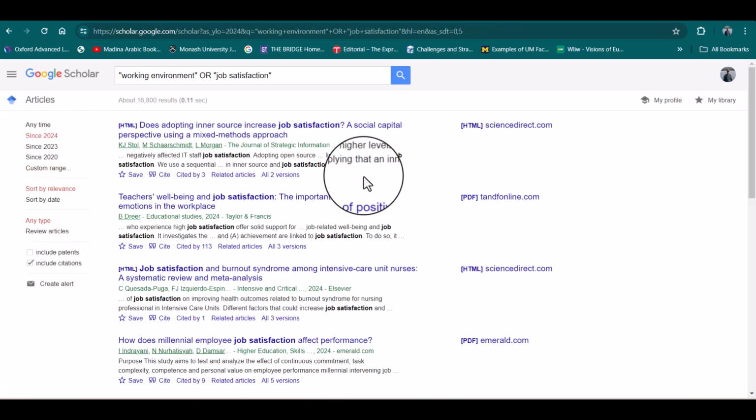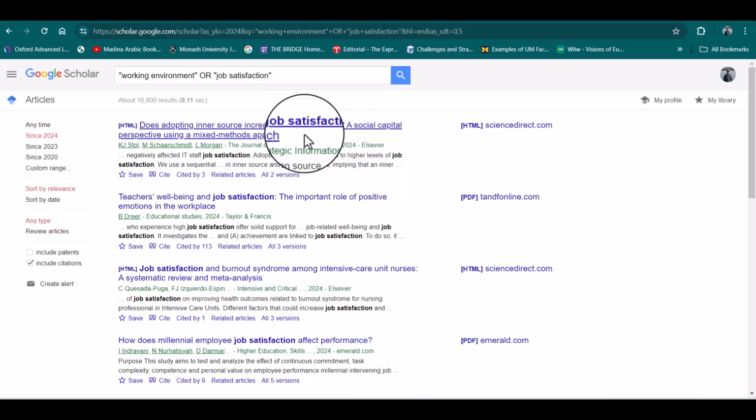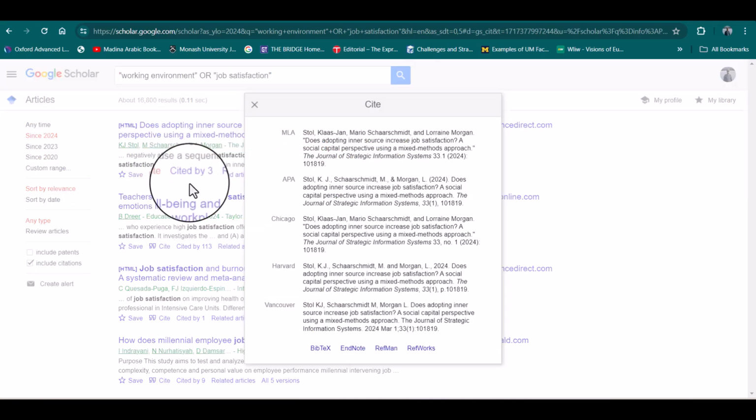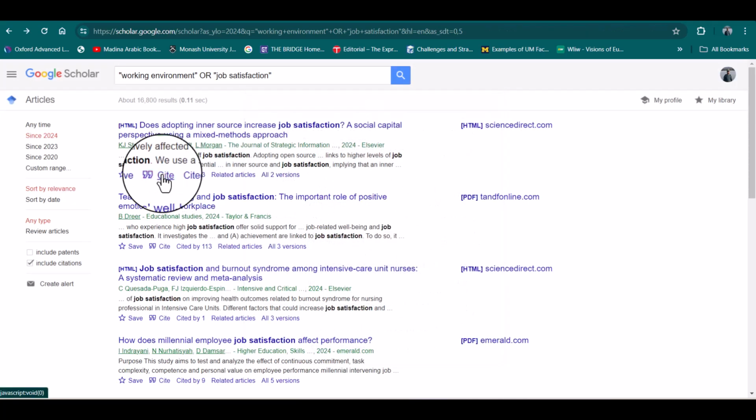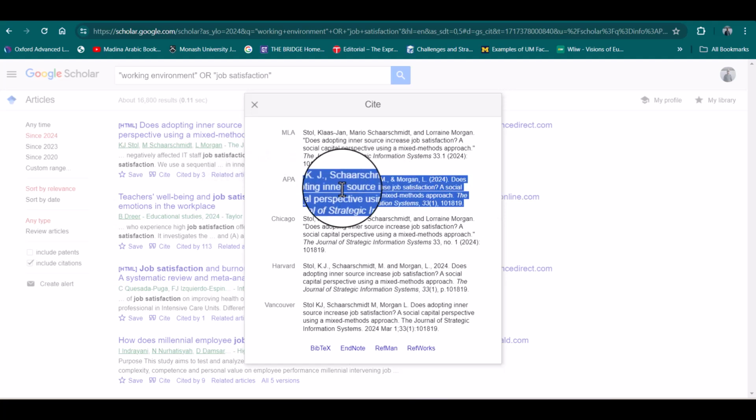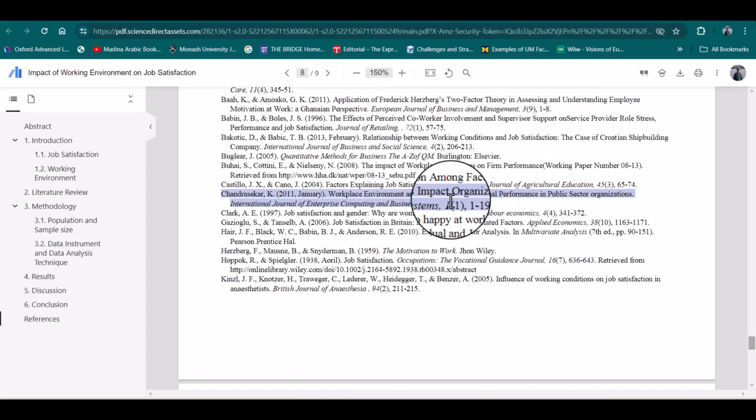Google Scholar is also very helpful in making the references or the bibliography. For example, if you have borrowed some material from here and you rephrase it in your own words, then you need to write the complete citation. Simply go to this cite option, and from here you can select any of the referencing styles. For example, if we are interested in writing in APA style, we can simply copy it and paste it in our document.